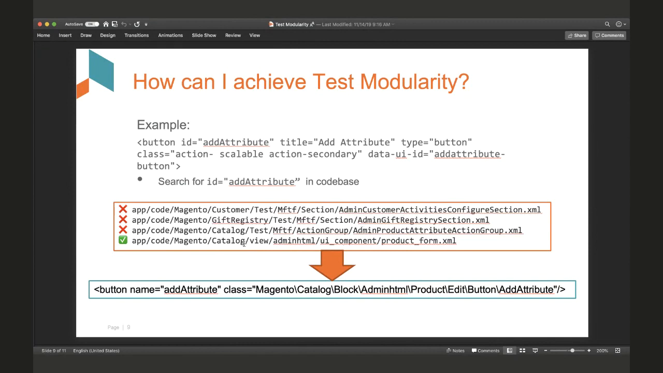But right here, you see that underneath catalog, view, admin HTML, there's a UI component, product form.xml, that mentions a button specifically by the name of add attribute and gives it the class of edit button add attribute, right? So based on a small search like that, you can pretty much link directly, okay, so this right here should definitely belong underneath catalog. So whenever I create this attribute, and if I'm using it in my test, then my test needs to have some sort of dependency to catalog.